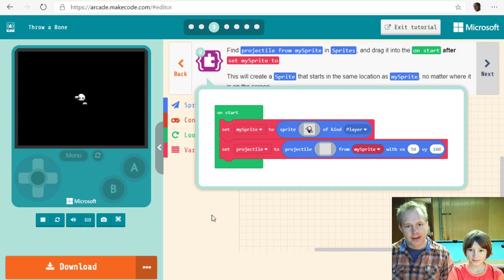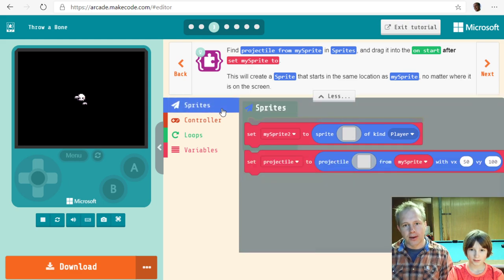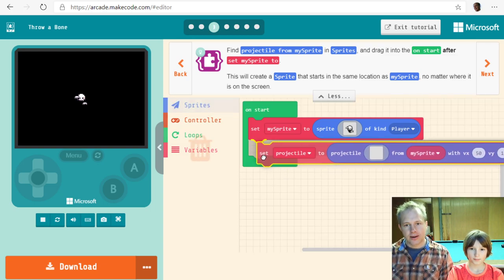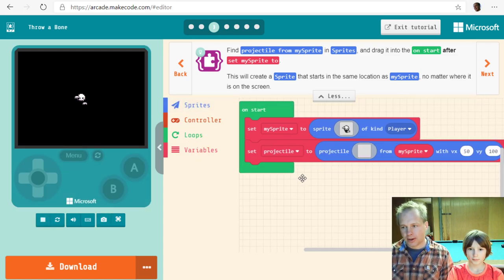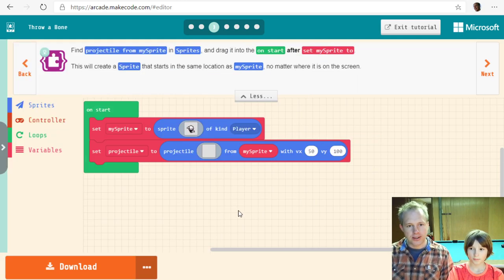All right. So we create a sprite as usual. Let's see, find the projectile in my sprite. This will create a sprite that starts from the same location as my sprite. And we've used that in other games a lot. So what's important here to see is that from is going to be the sprite you're going to launch your projectile from. And those speeds tell you really the direction of the projectile.